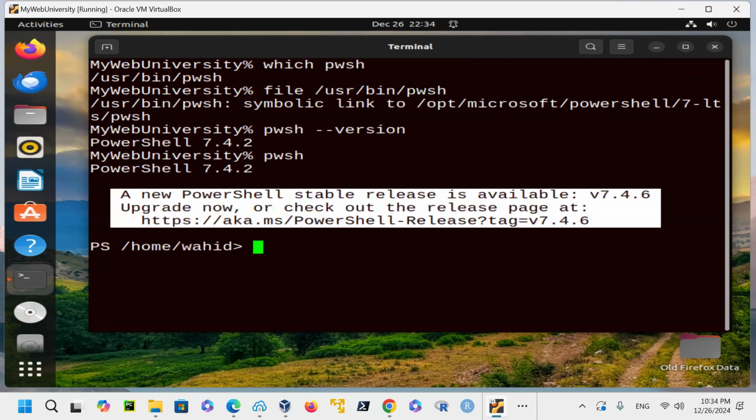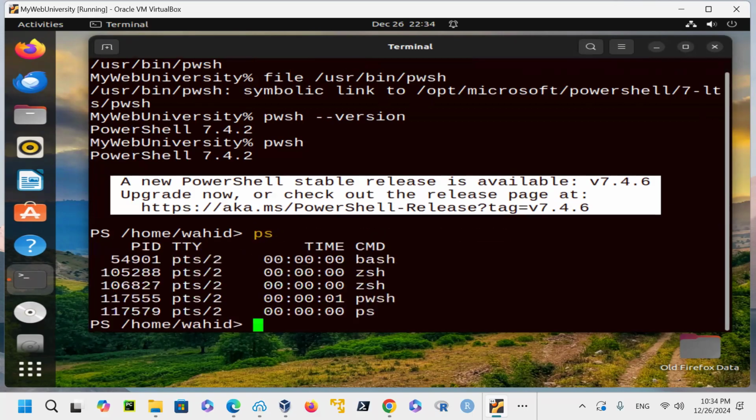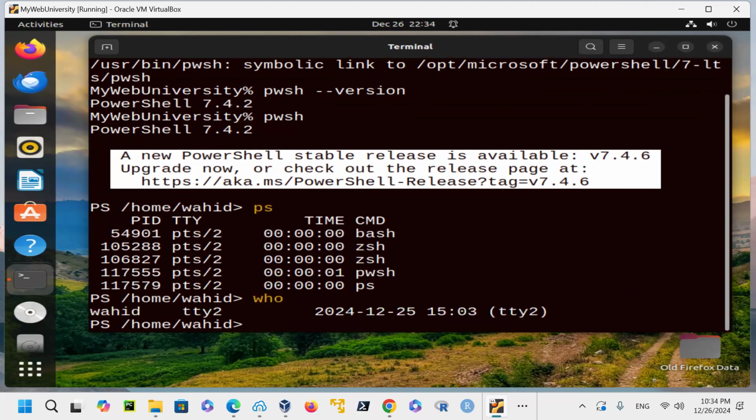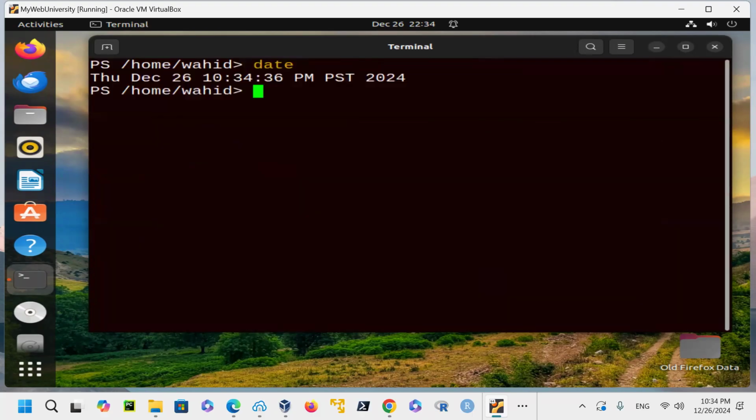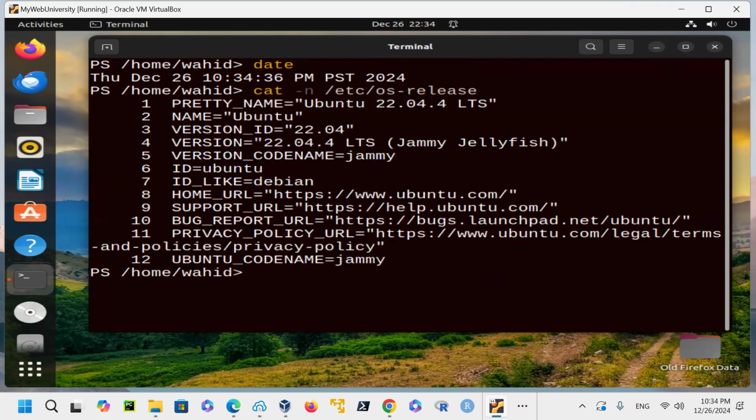So if I want to get into PowerShell, I just type in pwsh. Now I'm getting into the prompt of PowerShell. Even though I'm in PowerShell, the power of PowerShell is that I can run Windows PowerShell cmdlets on this one, as well as Linux commands. So if I want to run the ps command, notice the ps command is a Linux command. If I want to do a who command or clear screen here, ls -l command, date command, cat -n /etc/os-release, all of these ones are Linux commands, but I'm inside PowerShell.